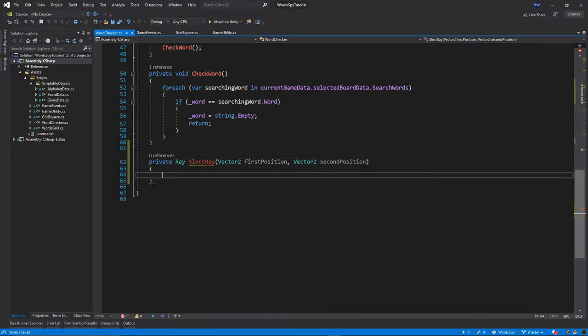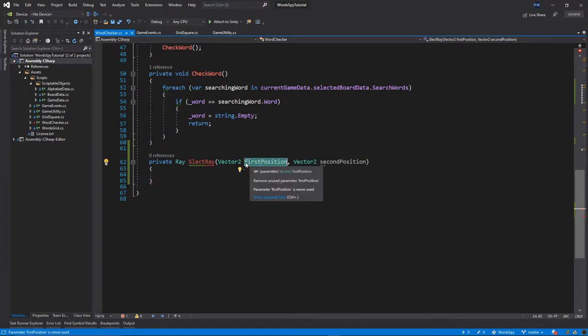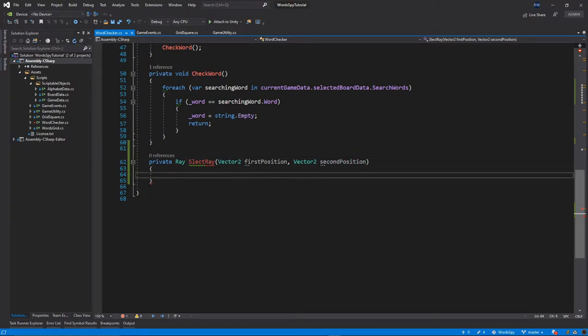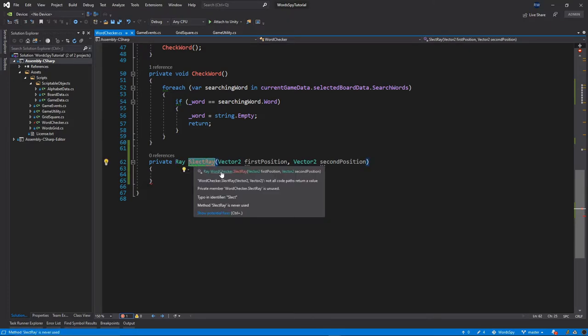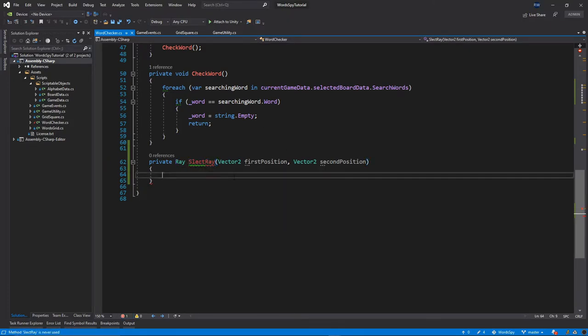As I explained to you in Unity right at the beginning of this video, we're first going to select the first square, which is going to be the first position, and then we're going to select the second square. Based on this second square selection, we're going to pick the correct ray which we're going to move along. This is why we need to pass the second position here, and this function will just return the right ray based on our selection.